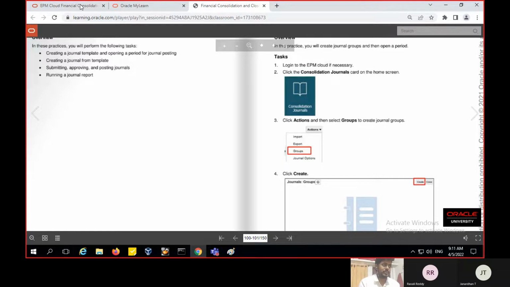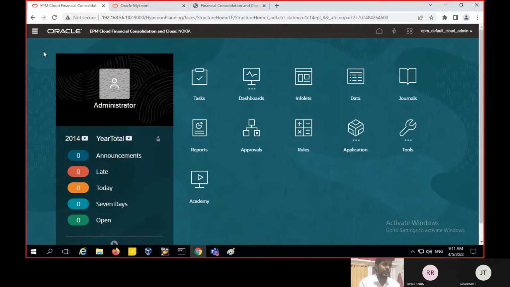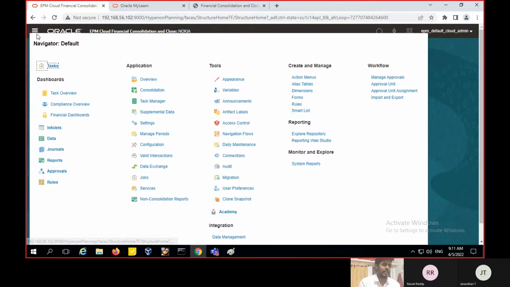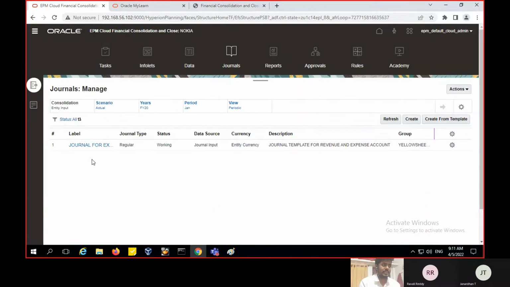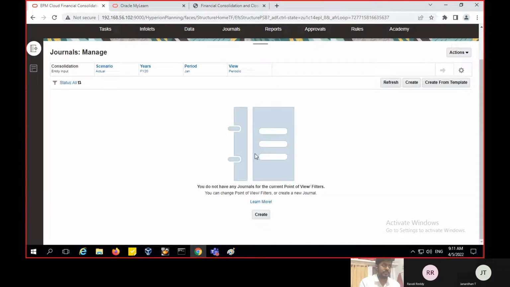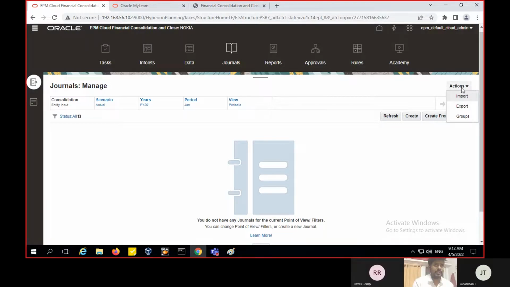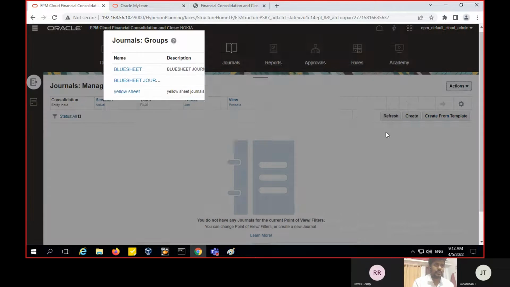So I'm going to the navigation. First of all, I have to go to the home page, then click on the navigator. Under the dashboards, we have the journals. In journals, we have to create the groups. Earlier I had created some, so that's why I'm deleting them. First of all, we have to create the groups. I'm going to click on the actions and click on the groups.